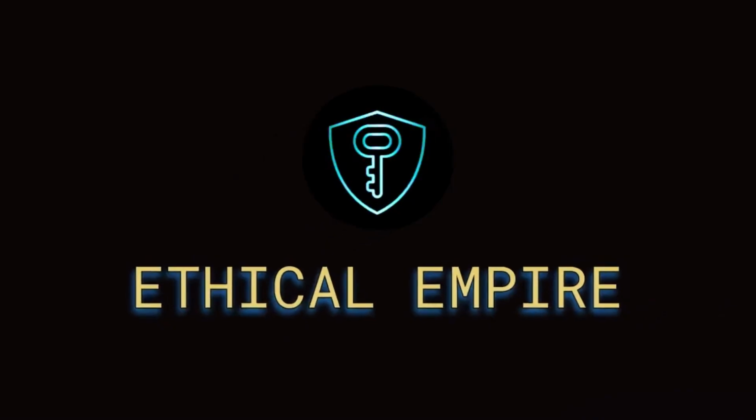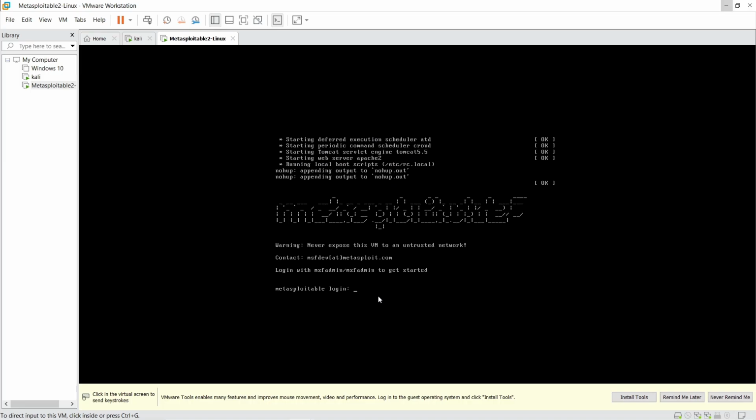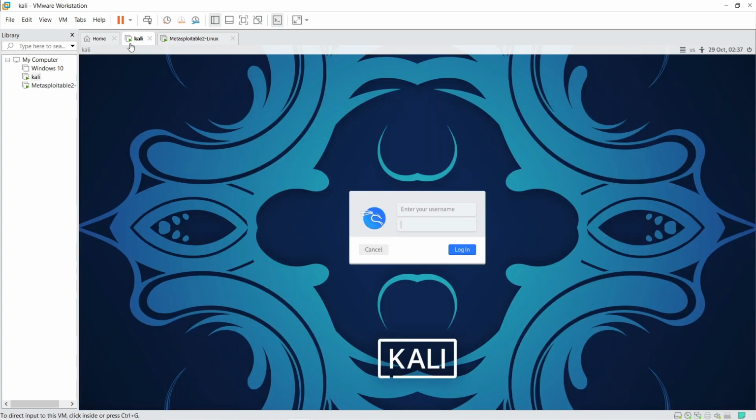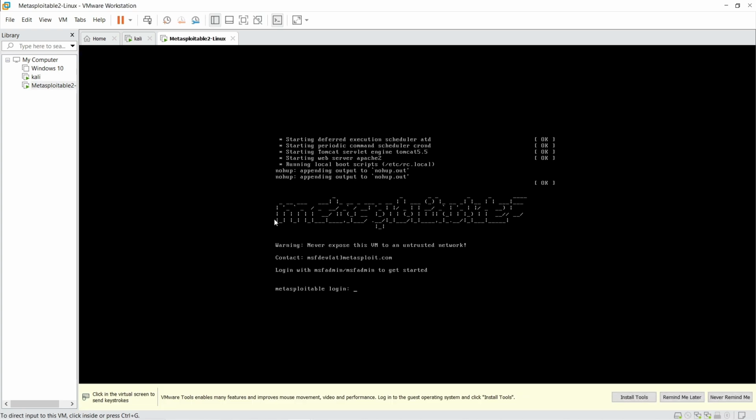Connection established. So here I am using two machines. One is my Kali and the other one is Metasploitable. Metasploitable, for those who don't know, is an intentionally vulnerable machine which has lots of loopholes and lots of services, ports and scripts running on it. So you can practice on it.